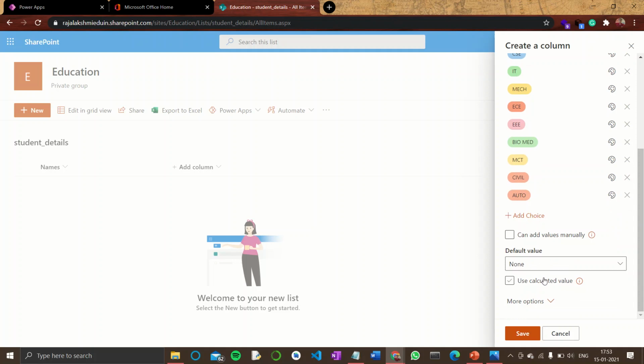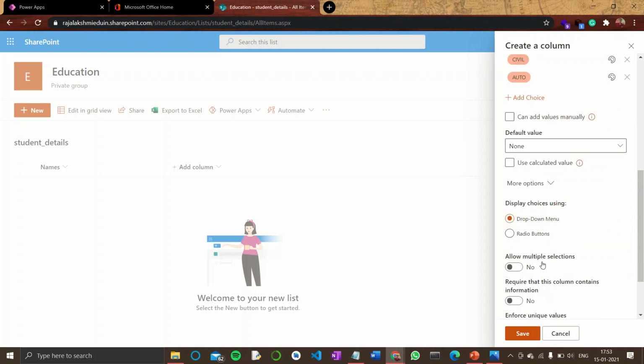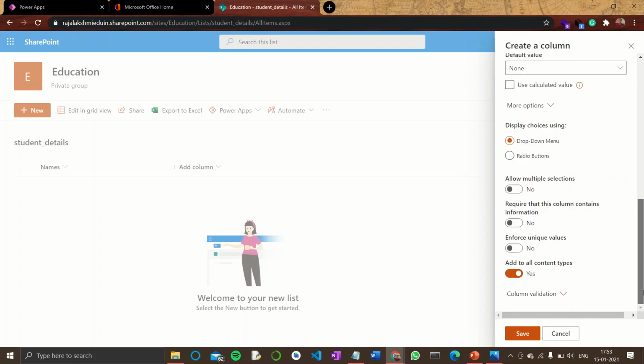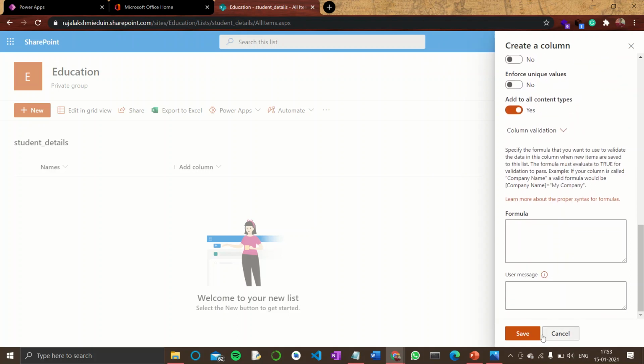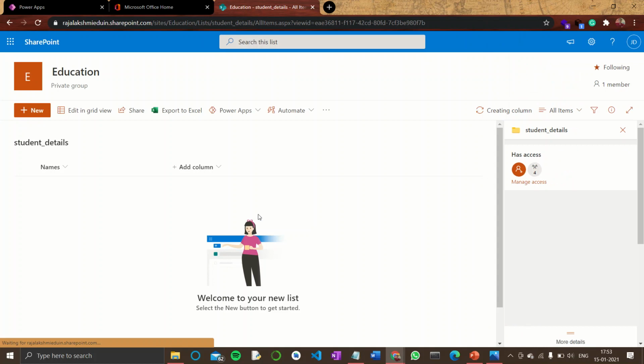Now you can add values. Default value is none, I keep it as none. In more options, the drop down menu is only going to show here, and allow multiple options, no. Column validation, it's enough. So save. So this department column got added here.